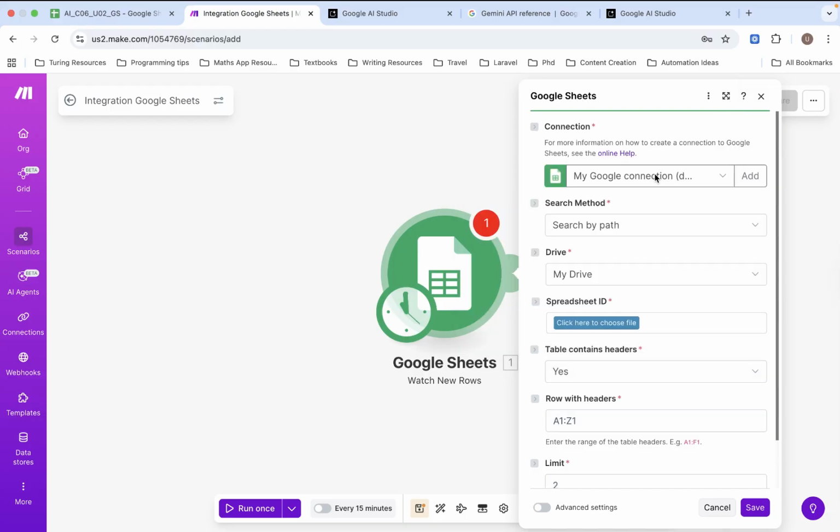So now I already have my connection. I just select my connection, so which is this connection here. So the next thing is to select the search method. We are going to be searching by path. So you can either search by path or enter manually or select from all. So let's click on search by path. So this allows us to decide where we are searching from, which is going to be my drive. So we are searching from your Google Drive.